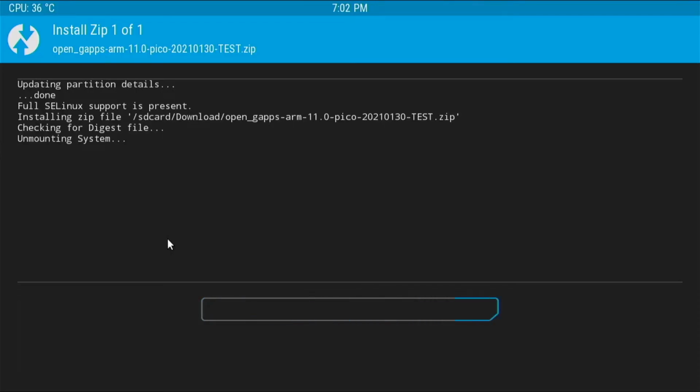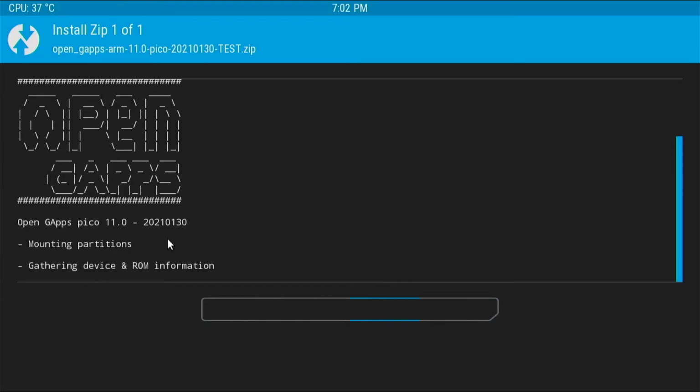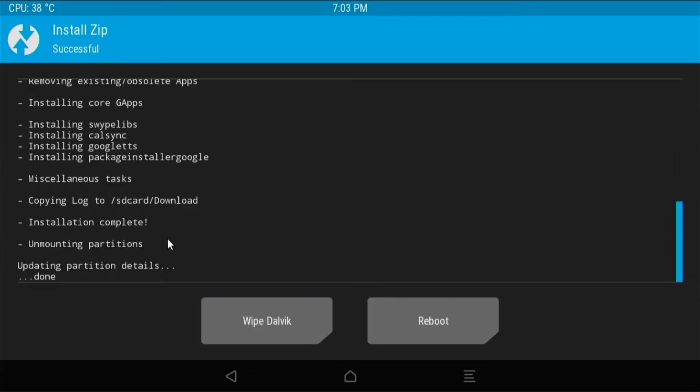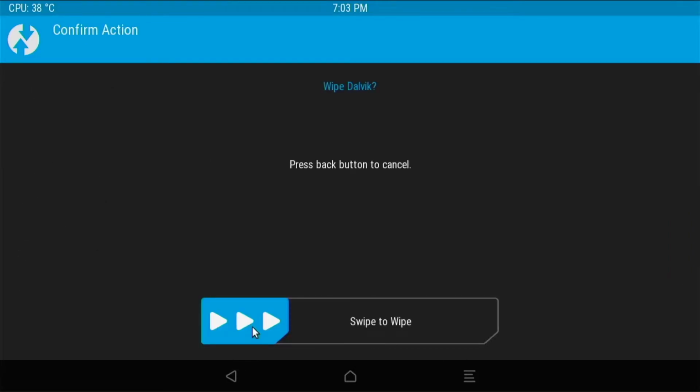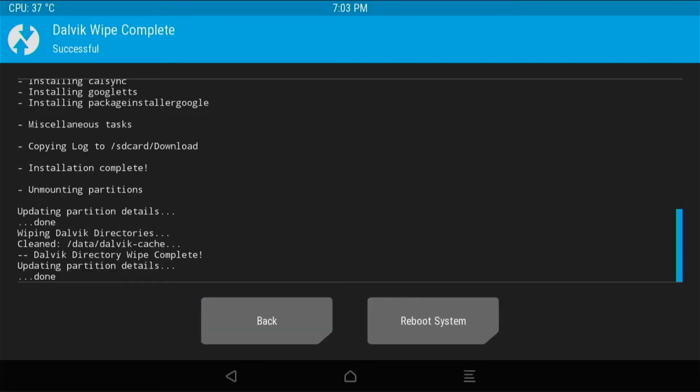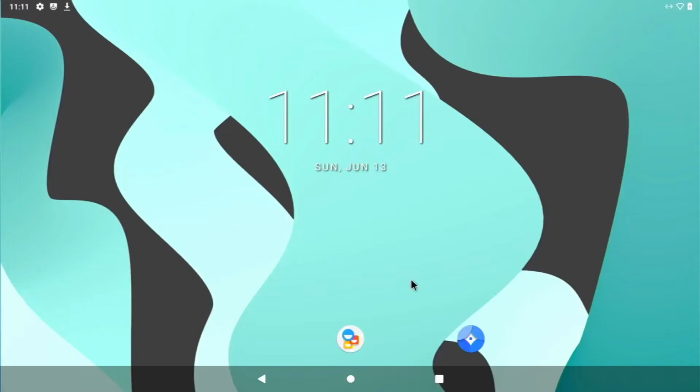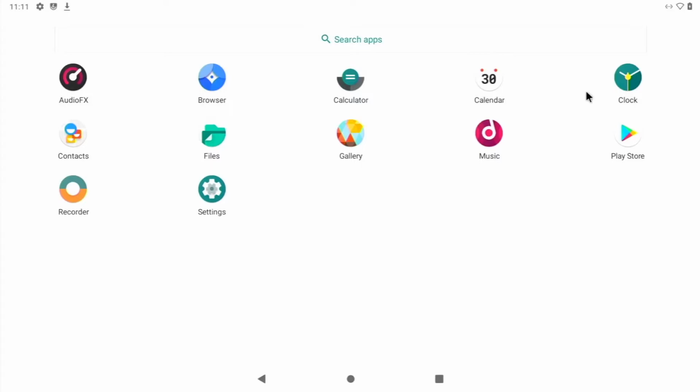Note that this will factory reset your system after we are done with all this process. Then we are done here and we want to click this right here. Swipe to wipe. Then you want to click reboot system. And now we have our Play Store.